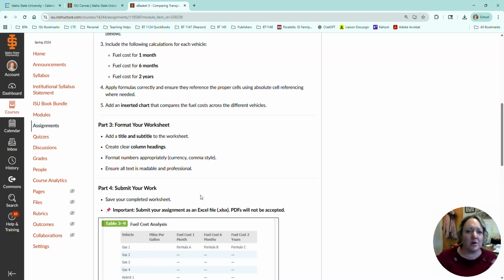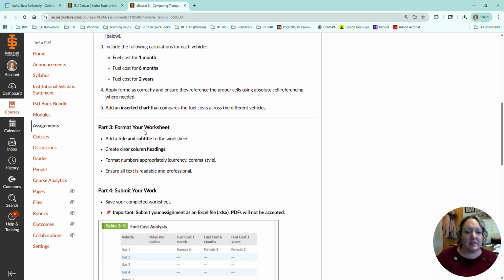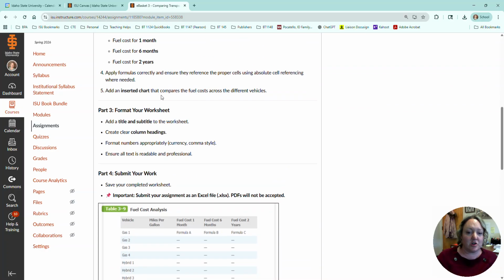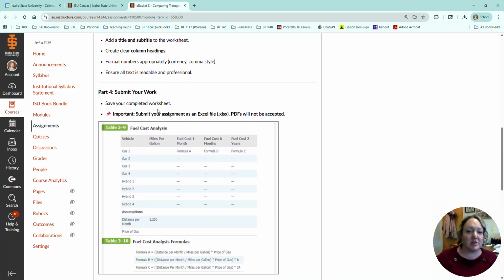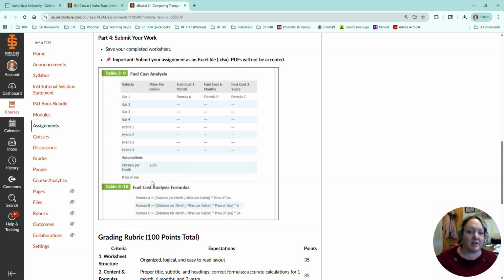And so you're going to build your spreadsheet. Then you're going to insert a basic chart, okay? And then you're going to format it, and then you're going to submit your work, and this is the table that you need. So what I want to see is actual names of vehicles. Don't put gas 1, 2, 3, 4, hybrid 1, 2, 3, 4. Just put whatever the vehicle's name is. If I were to tell you to go buy a specific car, put the name of that car in there.